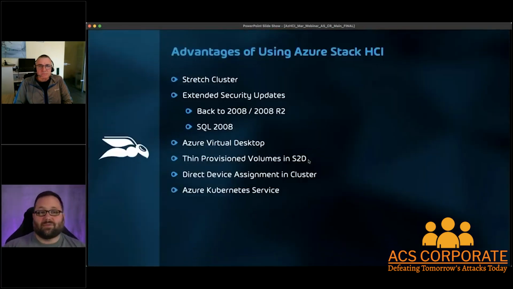So in terms of advantages, what do I get by running Azure Stack HCI as opposed to just running Windows Server 2022 or 2019, right? Well, Azure Stack HCI has support for stretch clustering. And the other one I find really interesting here, and I think this might be a big selling point for some people, is that with Azure Stack HCI, you do get extended security benefits all the way back to 2008. Karsten mentioned that to me the other day. I was surprised by that. I just assumed 2008 R2, but I was really surprised when we go all the way back to 2008. Same thing with SQL 2008.